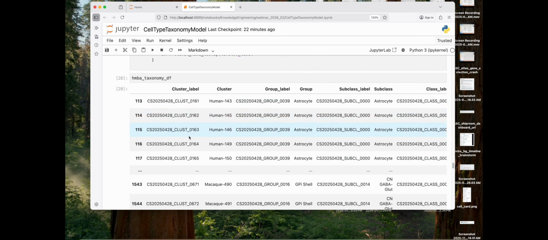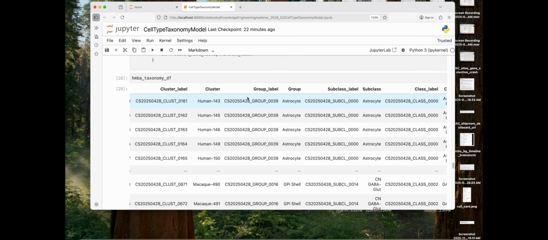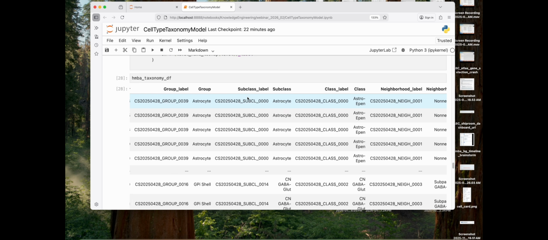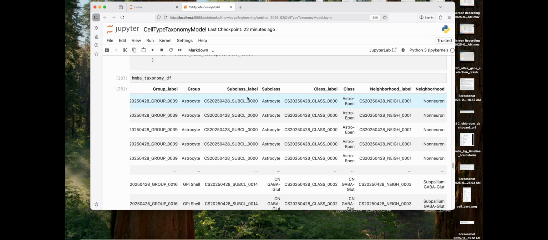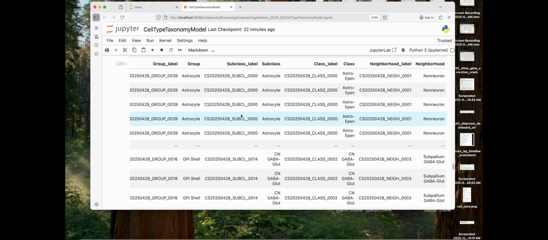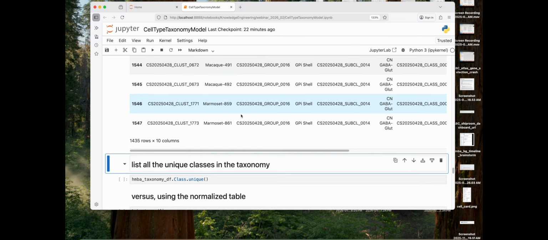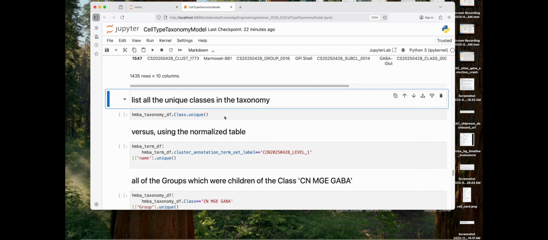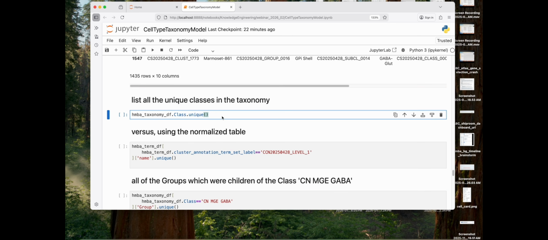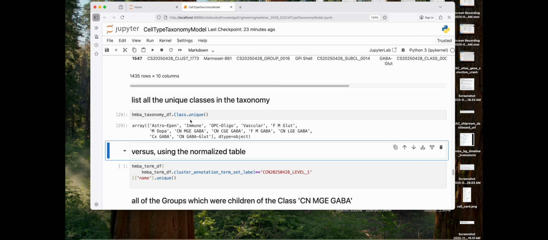And if we look at the columns, we have everything labeled through cluster, group, subclass, class, and neighborhood. We've labeled every row along every level of the taxonomy. And so now we have all of the parent-child relationships in a single place, which allows us to do some interesting things. Let's say I wanted to know the names of all the classes in the taxonomy. I can just grab the class column and say, only give me the unique values, and those are the unique class names in this taxonomy.